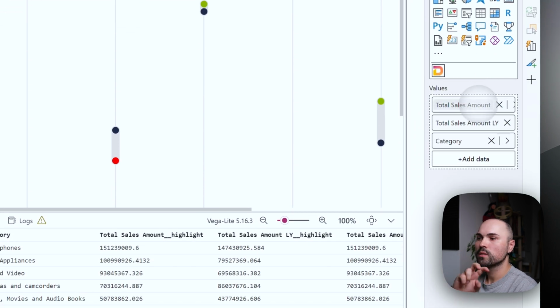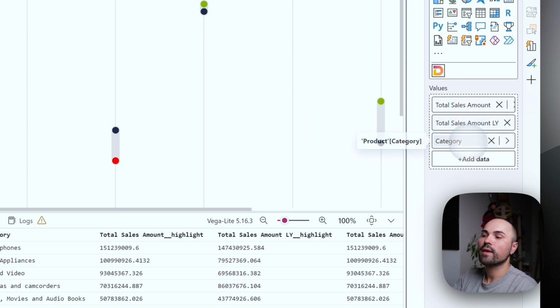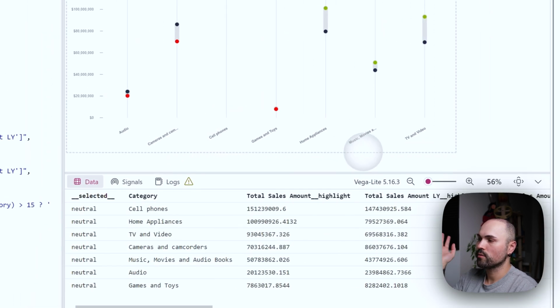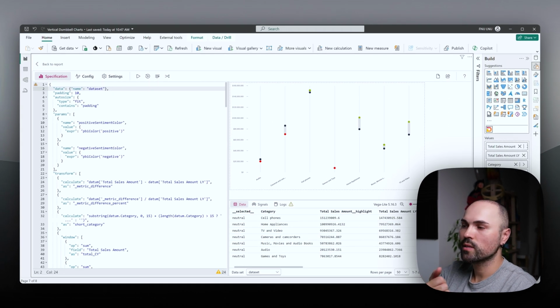2 measures, total sales amount and last year, simple, typical measures, and category, which is displayed at the bottom. Audio, cell phones, etc. I'm using the Contoso database for this example. Okay, so just 3 fields.